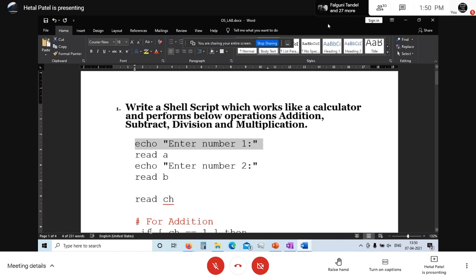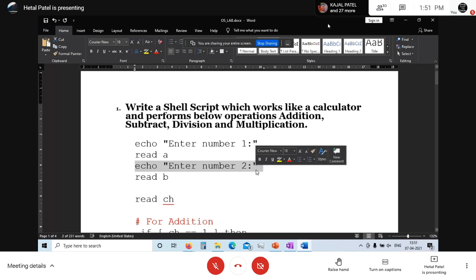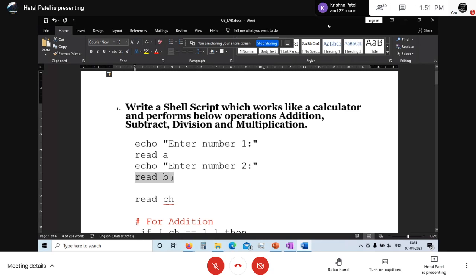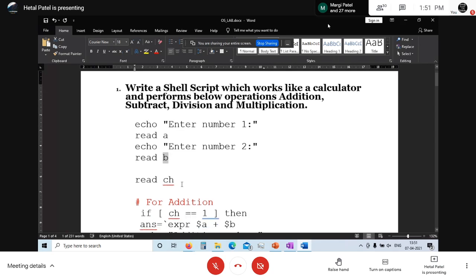So the first statement here: enter the number. The read command is for what purpose? Taking the input from the keyboard and storing that input value inside the variable a. So this command will be executed and it will ask for some input from the user from the keyboard. Second, this is a printf: enter the number 2. Again, scanf this value, and whatever value you type through the keyboard will be stored in the variable b. So here you have the two variables a and b.